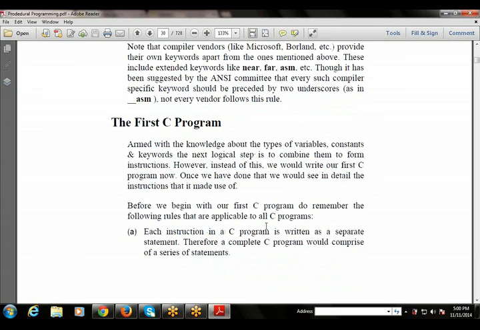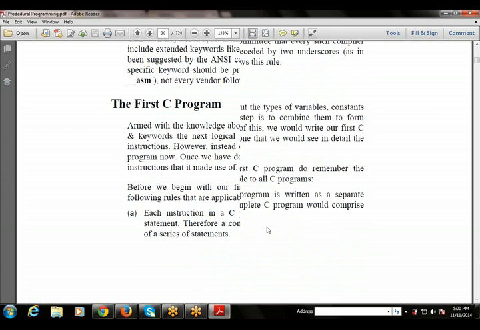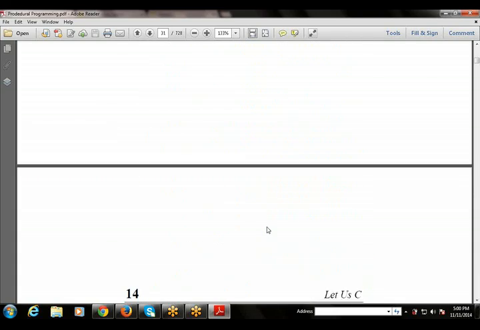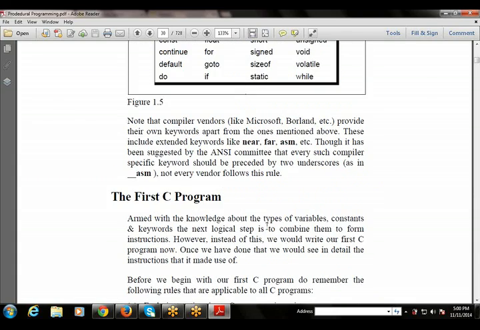Now, let's see the first C program. But before this, let's take a break and then start, because this is a very important concept. All that we have studied till now will be applied to the first C program. So first of all, let's take a 5 to 10 minute break, come back, and then start with the first C program.